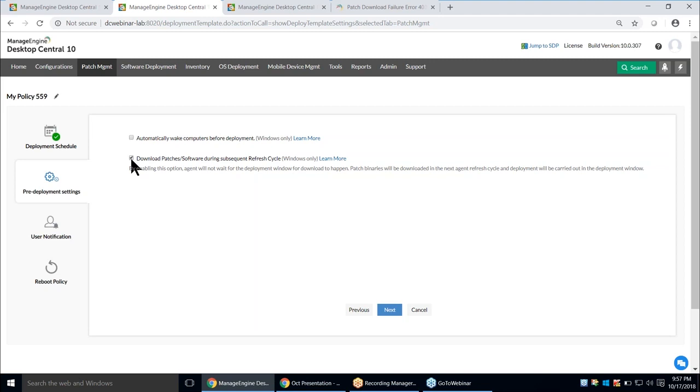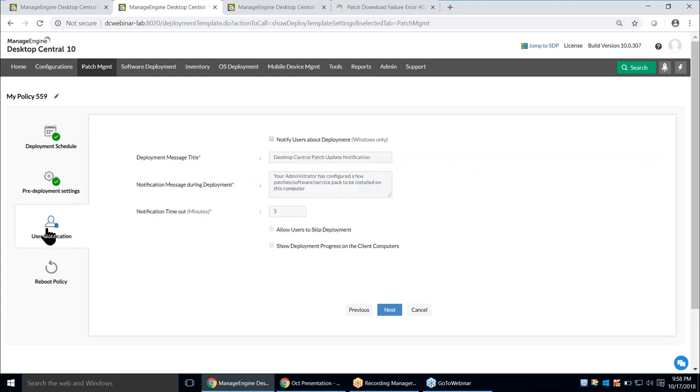So what will happen is, once the patches are downloaded to the main Desktop Central server, within the next 90 minutes, the client machines will reach the server and download the patches. So once the deployment window has started, those machines will immediately go ahead and deploy those patches to the client machine. This feature can be utilized when you have a very limited time frame in your deployment window.